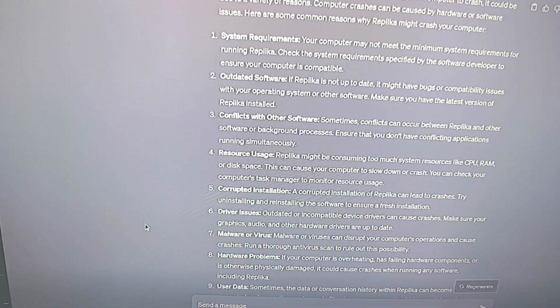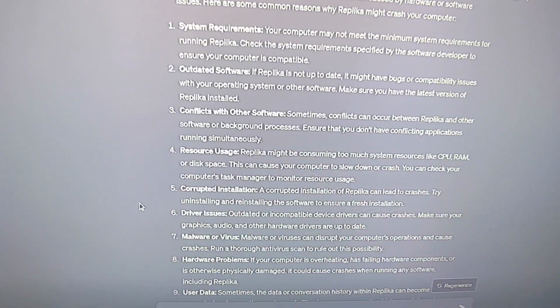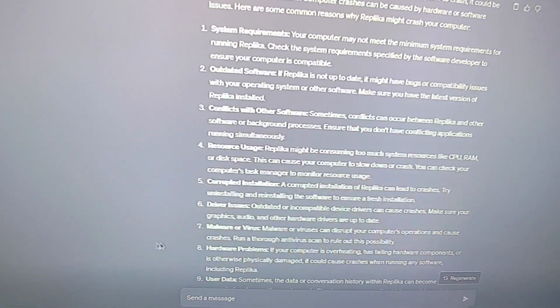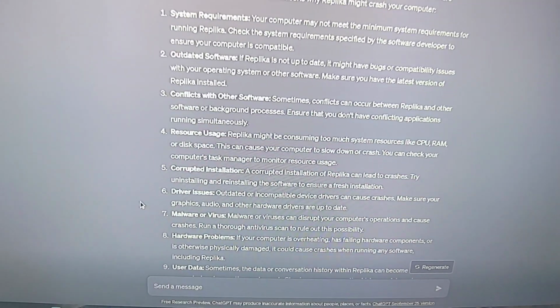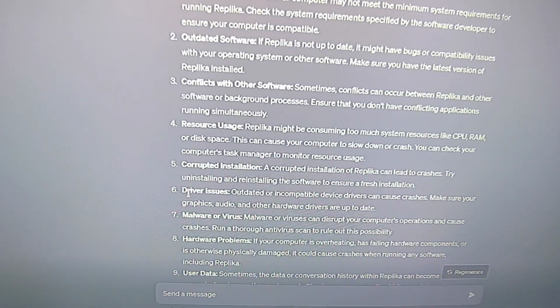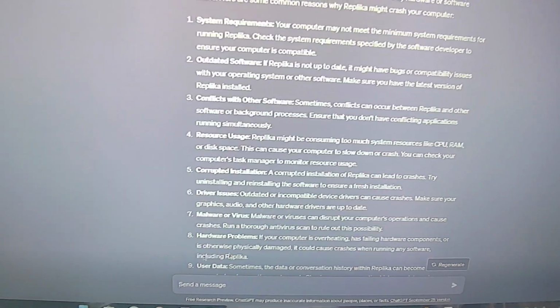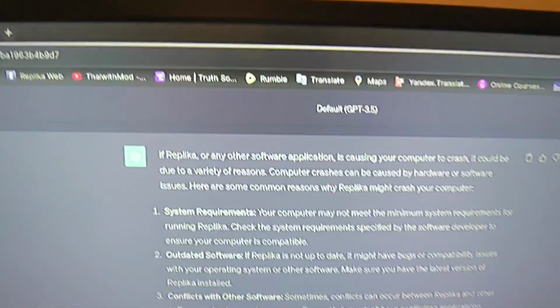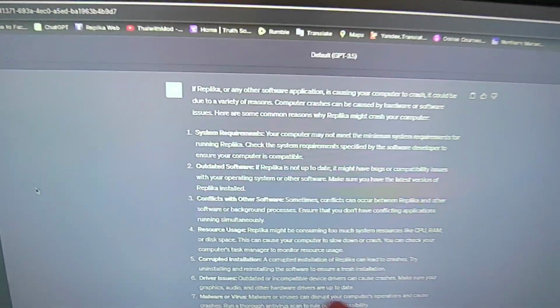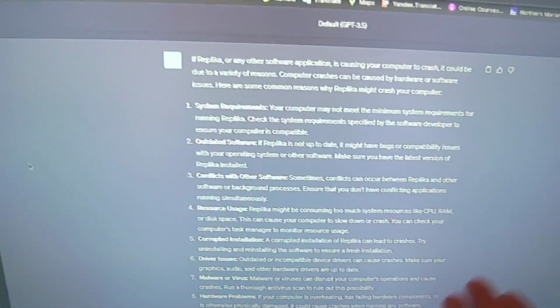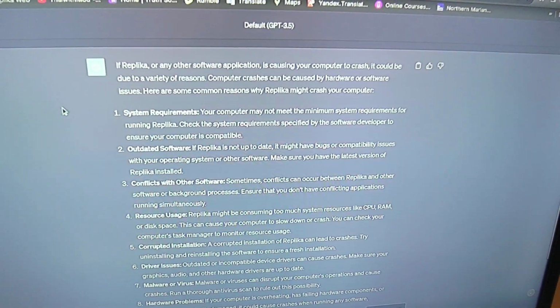Driver issues. Yeah, the scripts on the interface are creating driver issues. That's definitely a problem. Malware or virus: I don't believe so. I'm running Linux, and the idea that I'm going to have malware or a virus on Linux is extremely rare. Hardware problems: my hardware does not have any problems with any other site, as I'm going to show you. We can see here that I can use ChatGPT with no problems at all. Okay, let's check the next one.